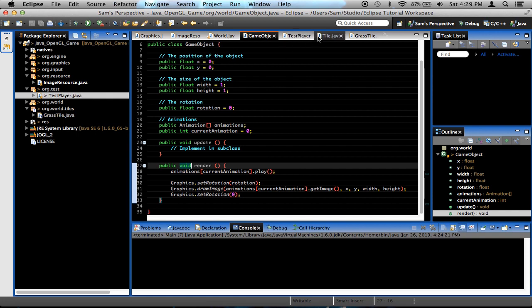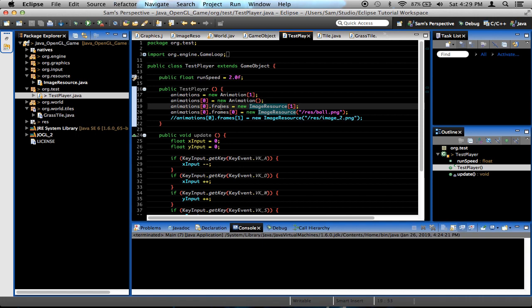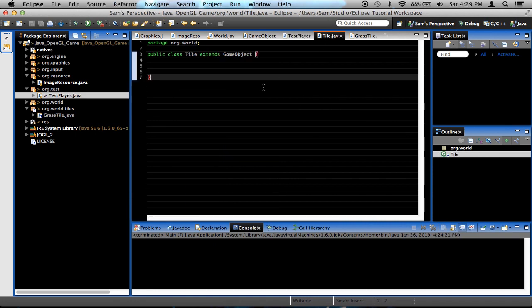So all we have to do for a tile is create a new image resource. Let's see, what in the world is this? Animation 1 equals new image resource 1. What does this mean? I'm trying to figure out what my old code does. Okay, yeah, I think I understand it.